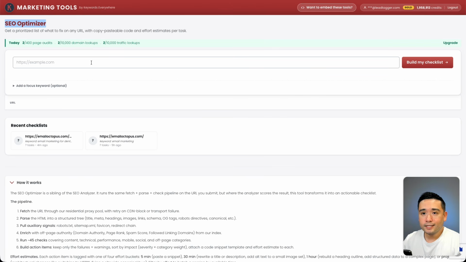Now, when it comes to the limits, if you have a paid subscription, your limits will actually increase. Now, I am on the gold plan, so I have 400 page audits, 10,000 domain lookups, and also 10,000 traffic lookups per day. Now, this SEO Optimizer tool will give you a prioritized list of what to fix on any URL with copy-pastable code and effort estimates per task. So this makes optimizing your pages extremely easy and also easy to communicate with your clients and correctly plan all of your SEO campaigns. Now let me show you why, okay?